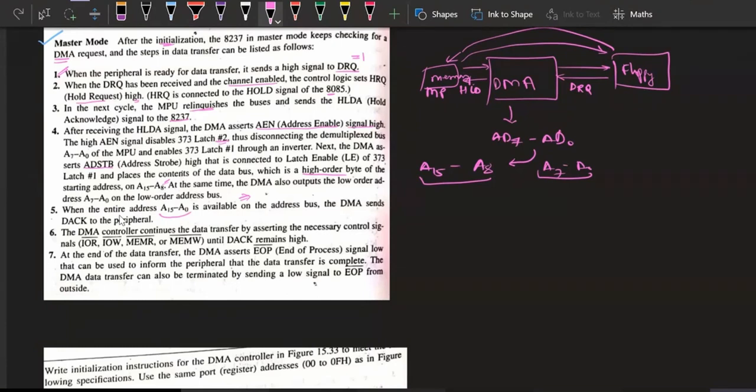to the external peripheral device, and that external peripheral device can be a floppy disk or any other device. Okay, so once all the settings have been done by the DMA controller, it will send the DACK signal to the peripheral. Once the DACK signal is sent, now the role of DMA is, based on the control bits given to the DMA controller, it will be either writing or reading the data from the input output or memory devices.